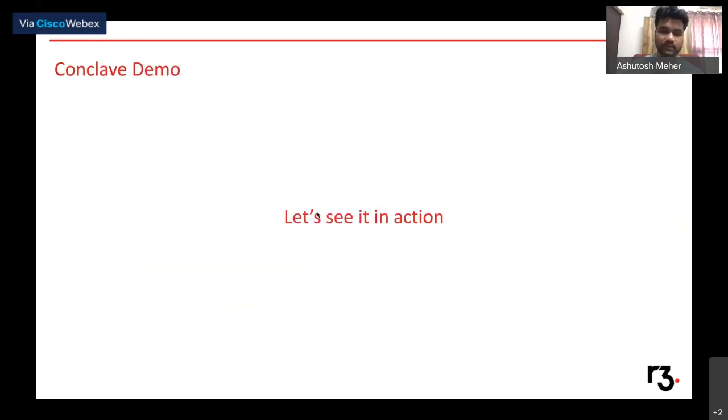All right, so that's what I wanted to share about Conclave. Now let's see some of it in action and see how things really work in Conclave and how easy it is to build applications on Conclave.